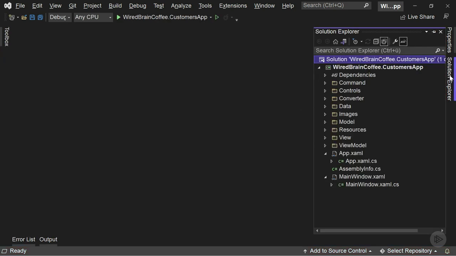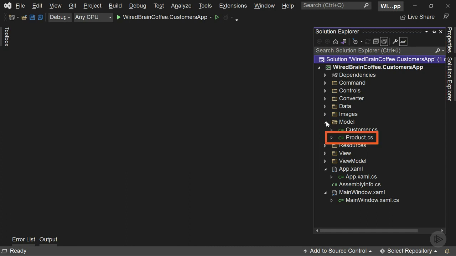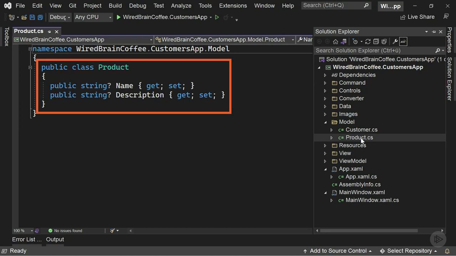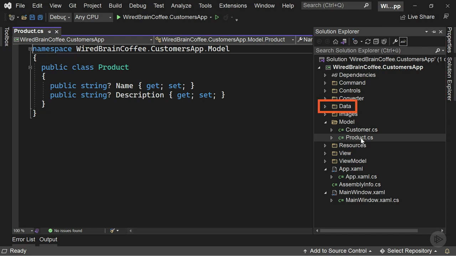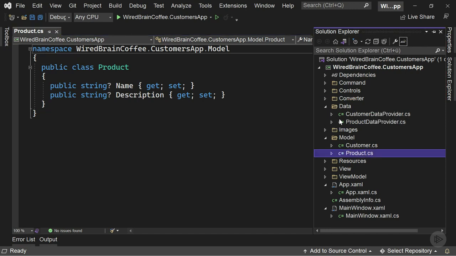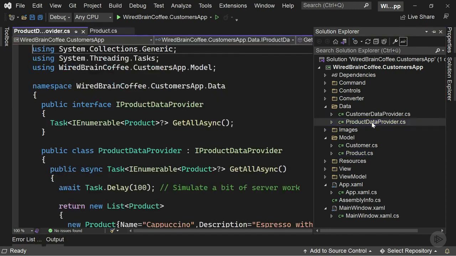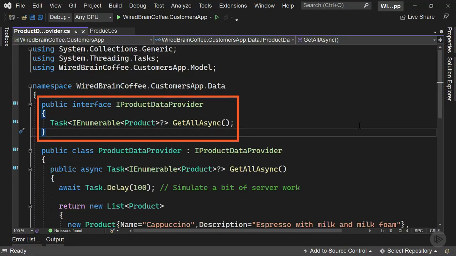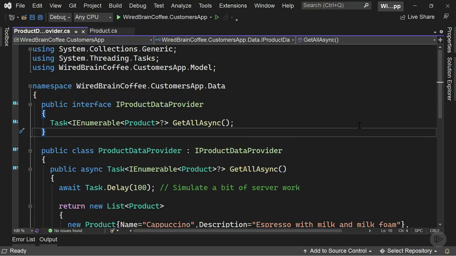Let's go to the Solution Explorer and expand the Model folder. As you can see, there is a Product.cs file that contains the new Product class. This class has the properties Name and Description. In the Data folder, I have also created a ProductDataProvider.cs file that contains this IProductDataProvider interface. It has a GetAllAsync method that returns the products.